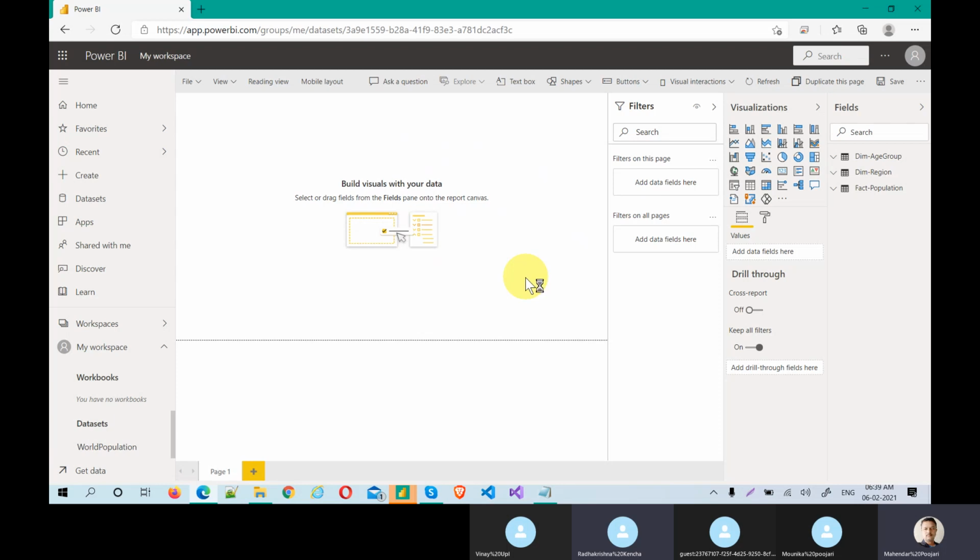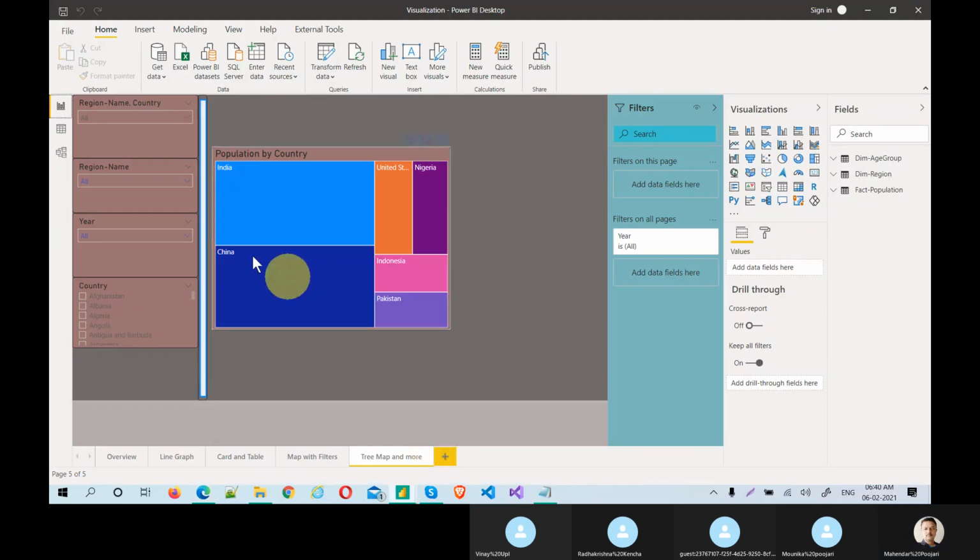Whatever the Power BI developer has done so far for you, you are using. You cannot go and see the data view, visualization view, and modeling view. They are not there. If you see here, just put them side by side, you will come to know.